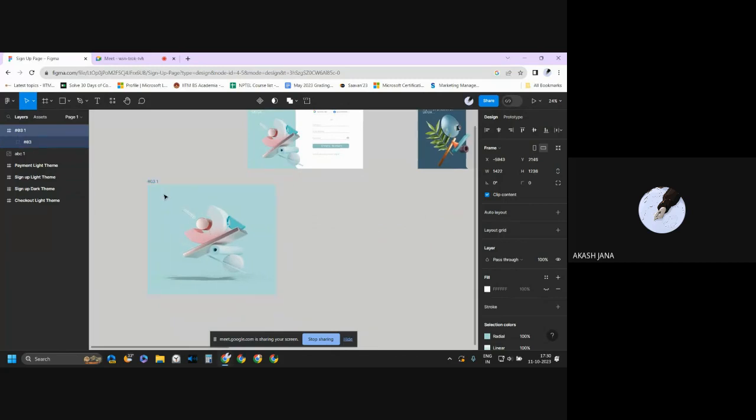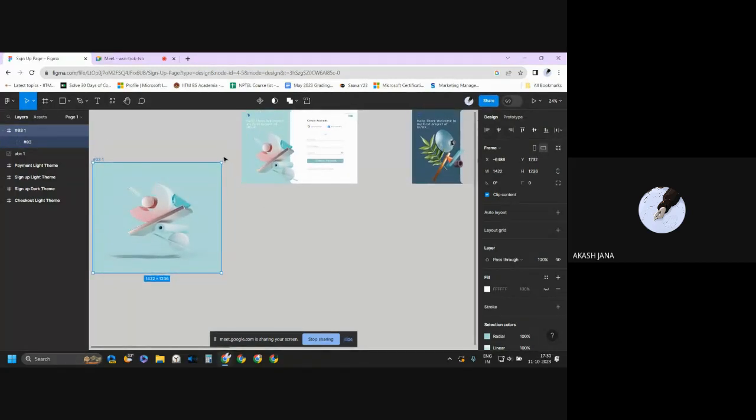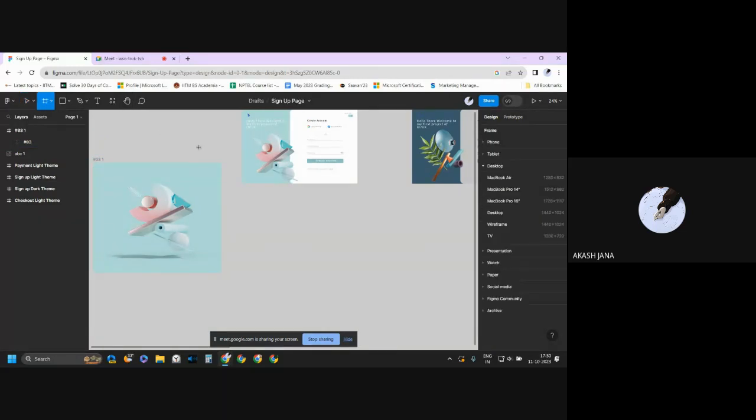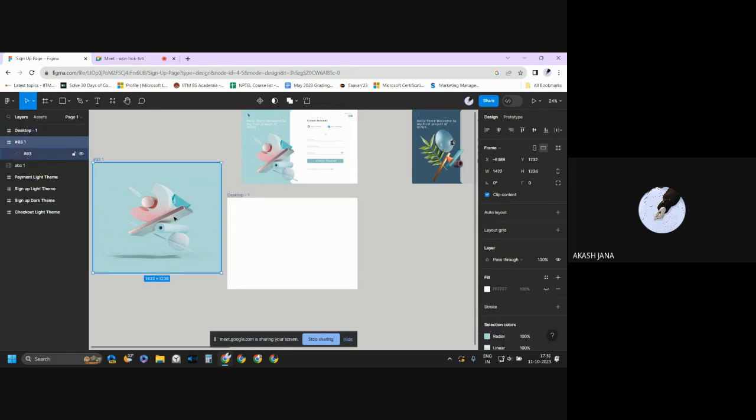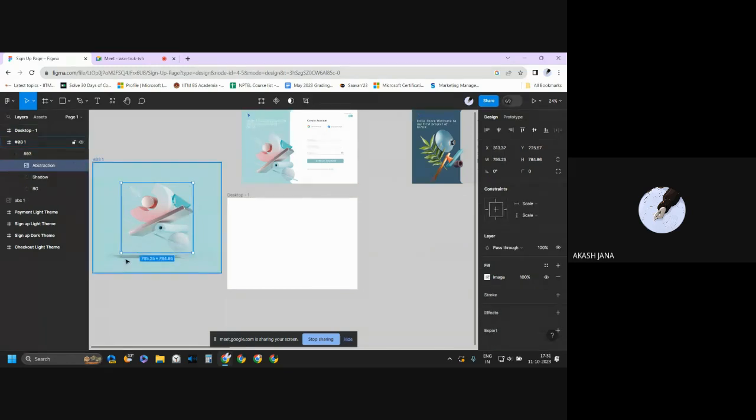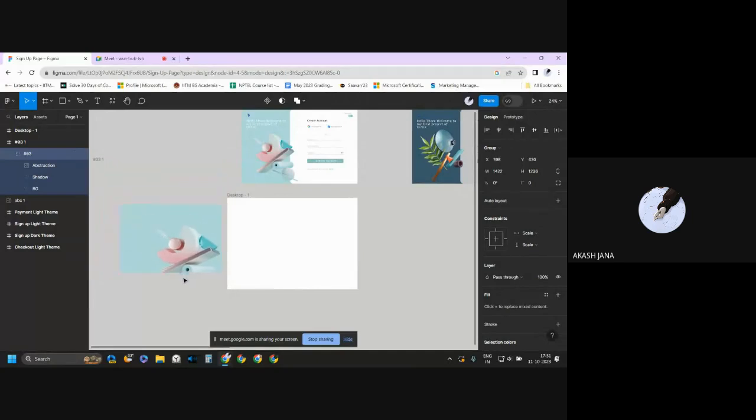Now keep it aside. Now what we will do is, first, as I have told you, we will make a frame. So to make a frame, click F, you will get a frame option, and you can click on desktop. So you will get a desktop. Okay. Now if you click on this picture, you will get that they have different pictures. Okay.